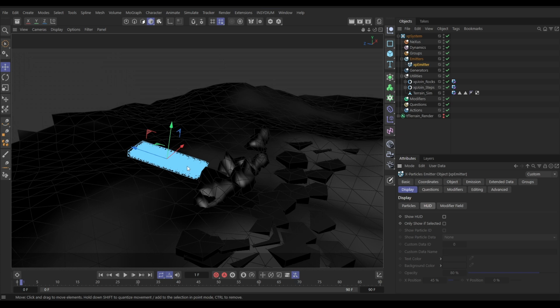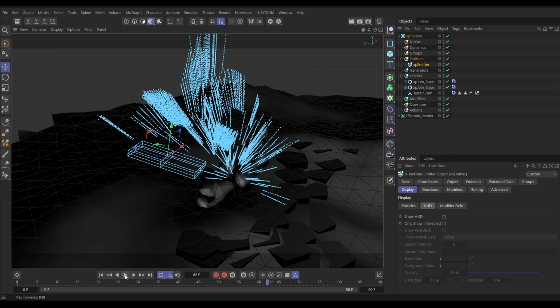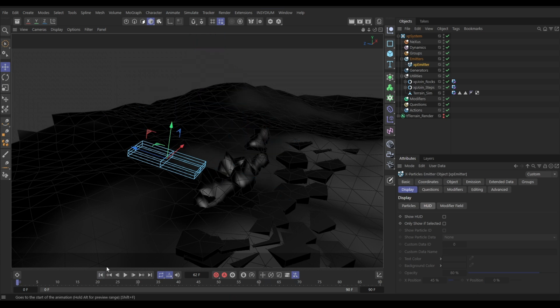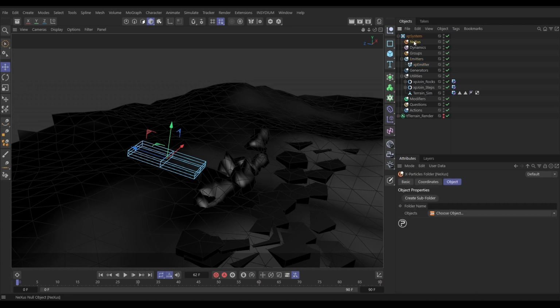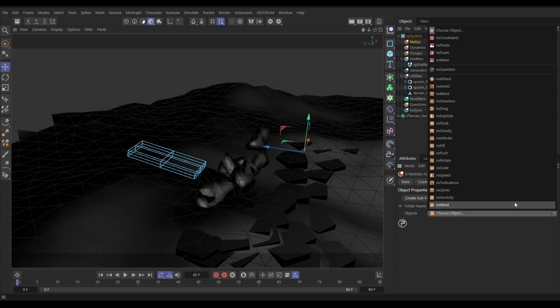For render time, we'd have a much smaller particle radius to get loads more particles in there. But now we've got this big shot of particles and they blast up like that. We can see them interacting with the floor and the rocks, but there's no physics making them behave like fluid yet. So that is what we need to get sorted now. So we'll go to our NeXus options. We're going to do this with our NeXus tools, and we are going to choose an NX gravity.